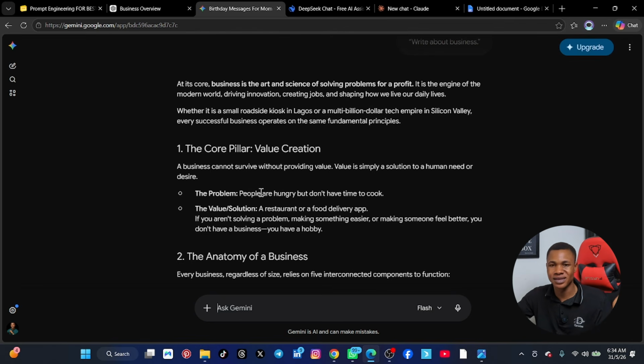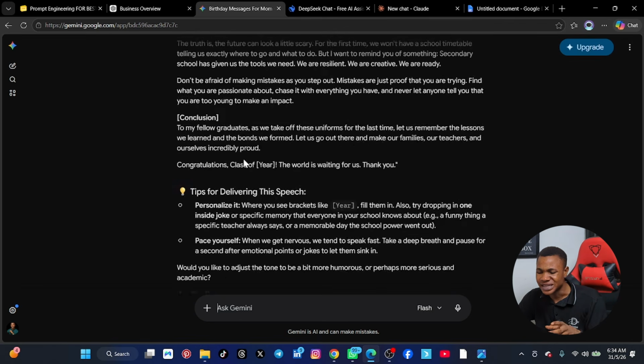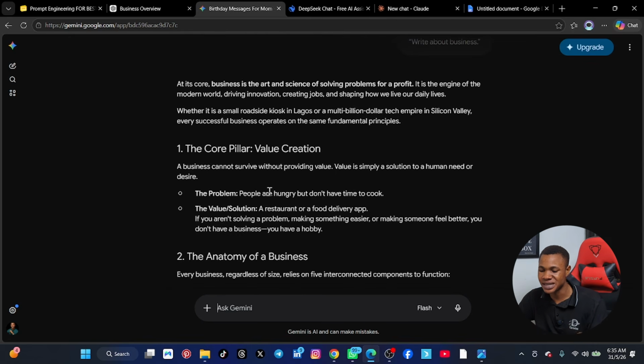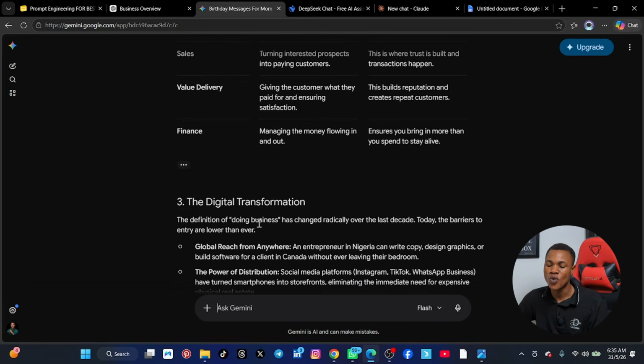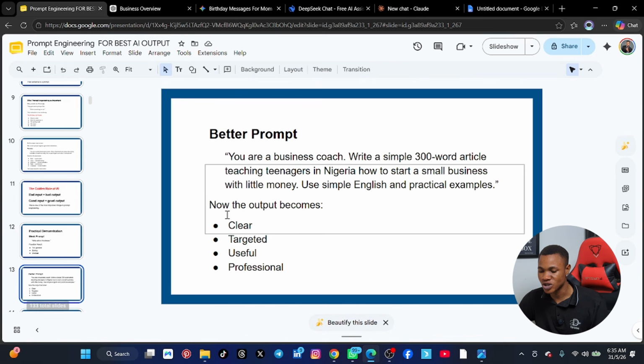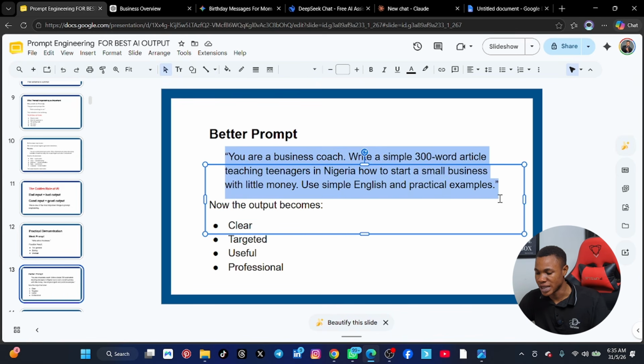Maybe you are doing anything, but it's writing a general message saying at the core, business is the art of science. It's defining business and giving us the core values, all these things. We don't need all these things. We need something that is very direct, and this brings us to this particular one here, which says: you are a business coach. Write a simple 300 words article teaching teenagers in Nigeria how to start a small business with little money.